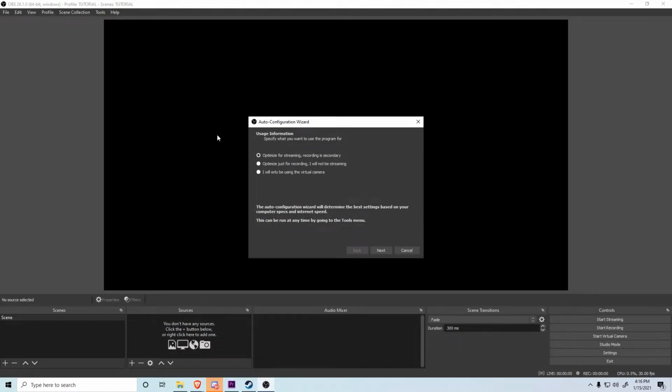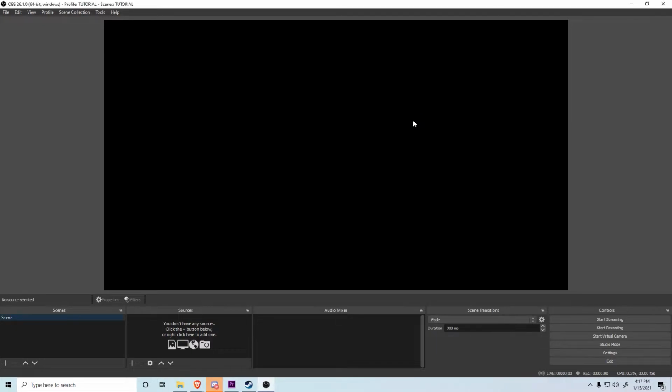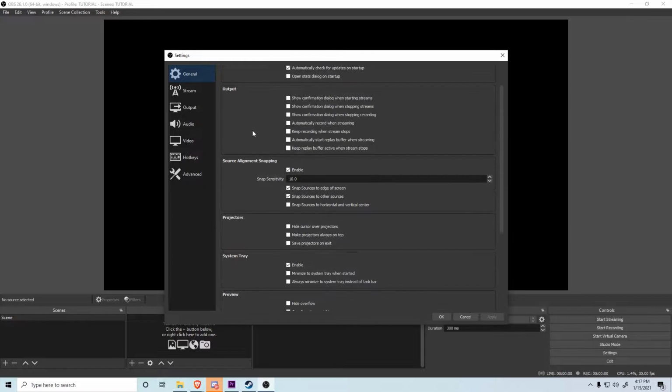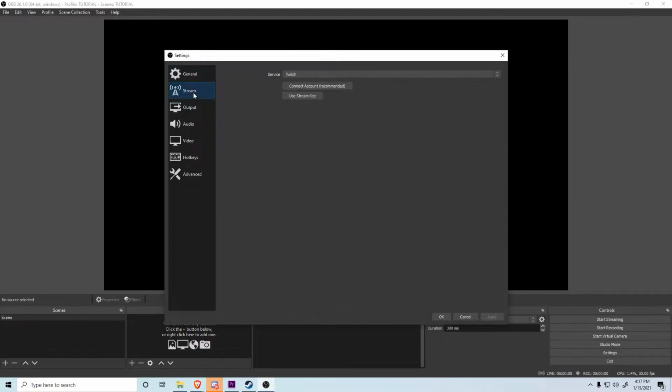Alright guys, so when you first open OBS, you'll see the auto configuration wizard. I don't use it at all, I just close it right away. We're going to set up our settings manually, so go ahead and do the same. Close that and open up settings. General tab, you don't really need to mess with anything here. You can leave it just as is. Same with the stream tab. If we're just going to be setting up for recording, which is what we're doing in this video, go ahead and leave the stream tab as is as well.